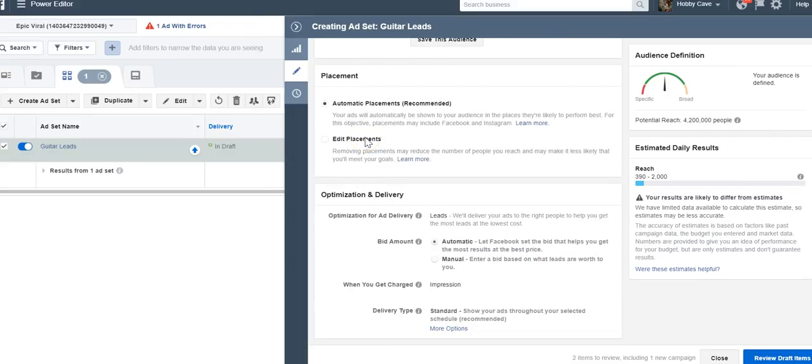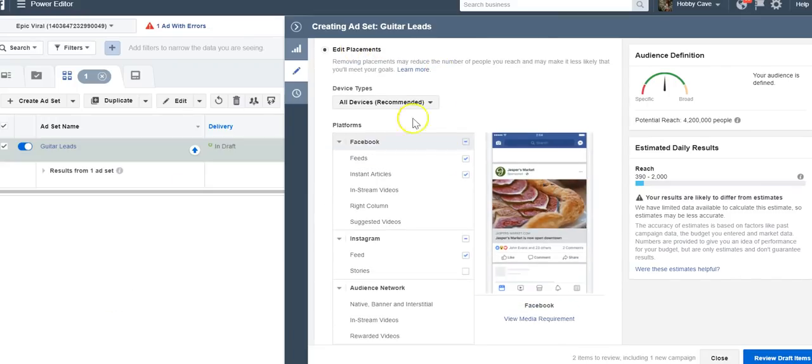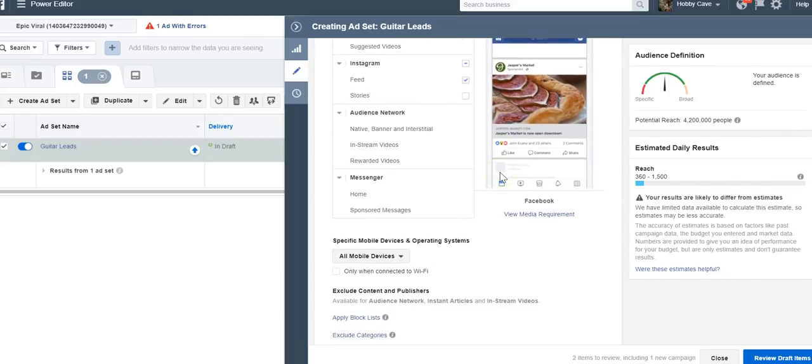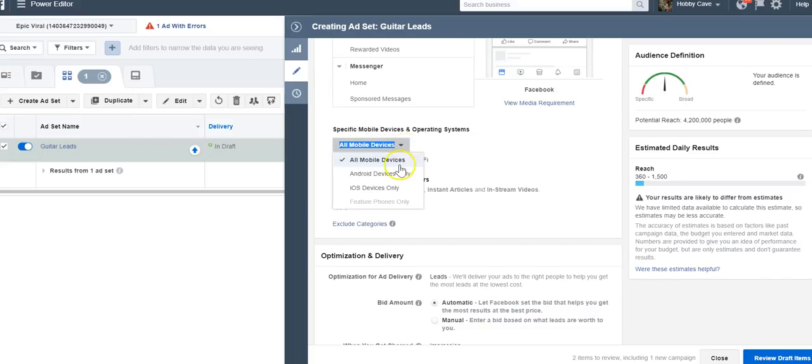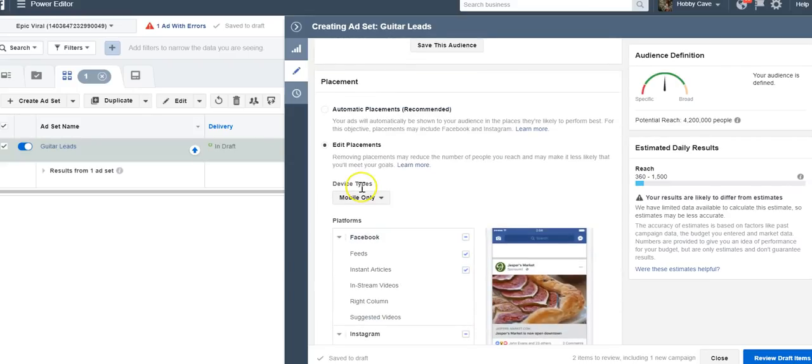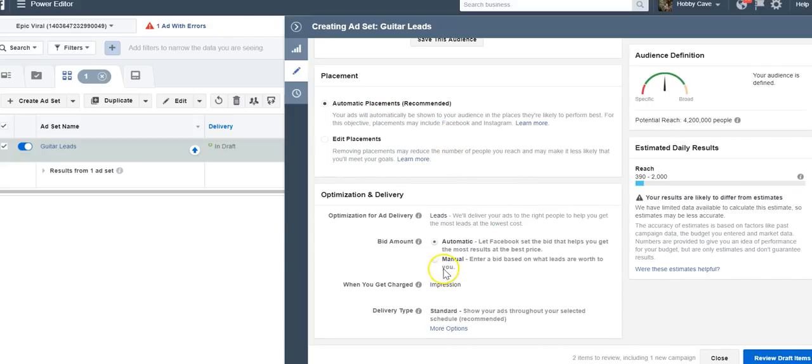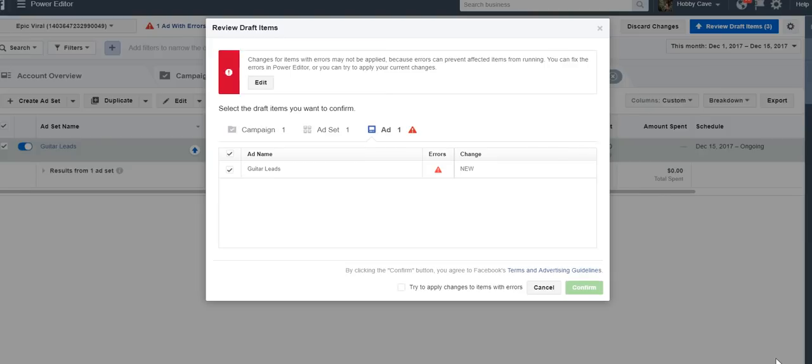Now, when it comes to placements, you could start with just automatic placements, or if you really want to, you can do edit and choose which devices, like either mobile or desktop. And you'll have different options as far as what you want to target, like certain mobile devices like Android or iOS, as well as other options like desktop only, but you can do all devices for now and just do automatic placement. Okay, so from here, for the bid amount, I would recommend starting with automatic to get a feel for how much your niche usually costs to get leads. So once you do that, you can just click review draft items.